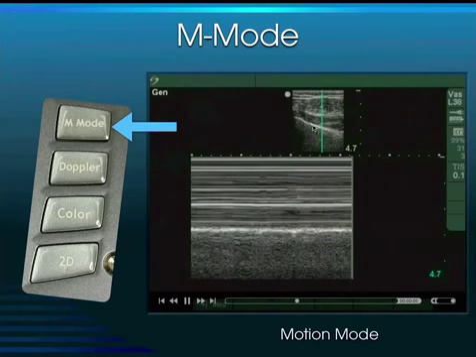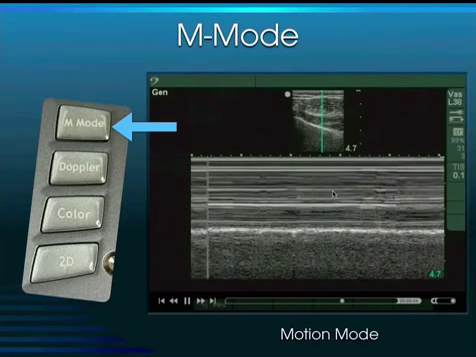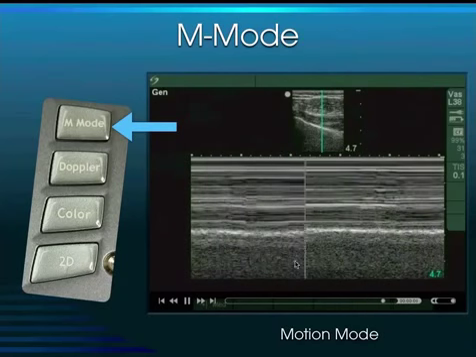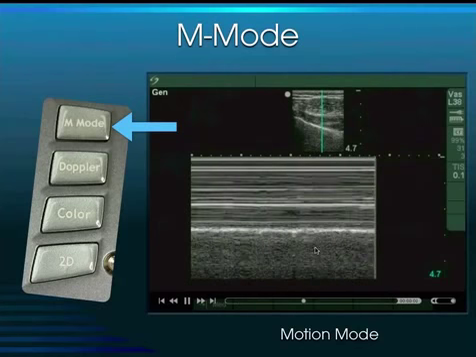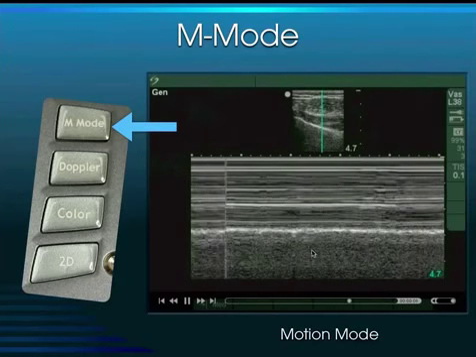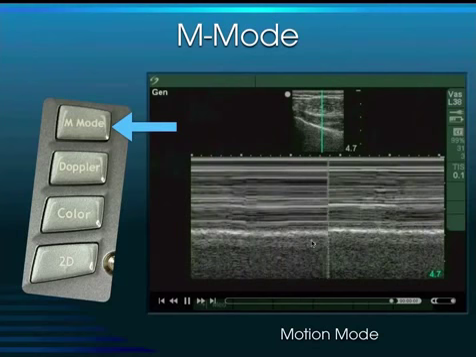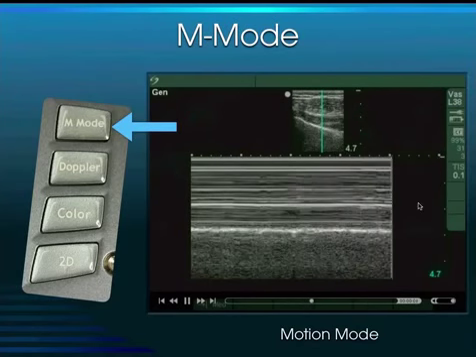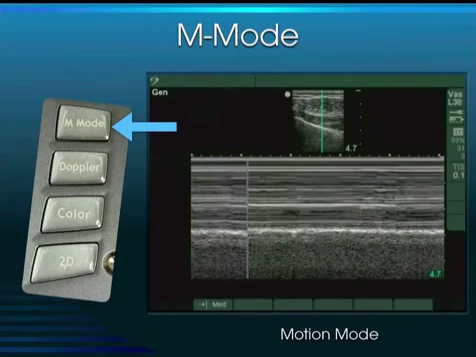So structures down here, like this is the pleural line right here, because that's sliding back and forth, we see it represented as sandy appearance down here at the bottom of the screen. So motion appears granular, whereas structures that are static over time appear as horizontal lines when using motion mode.